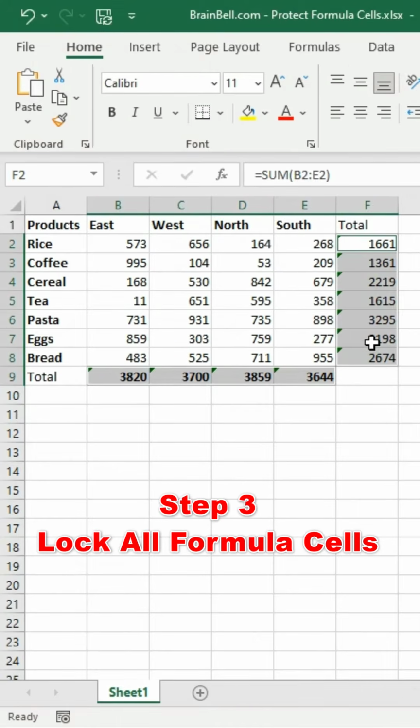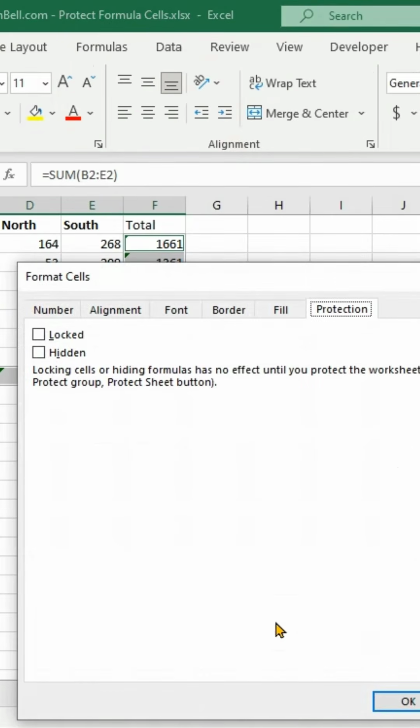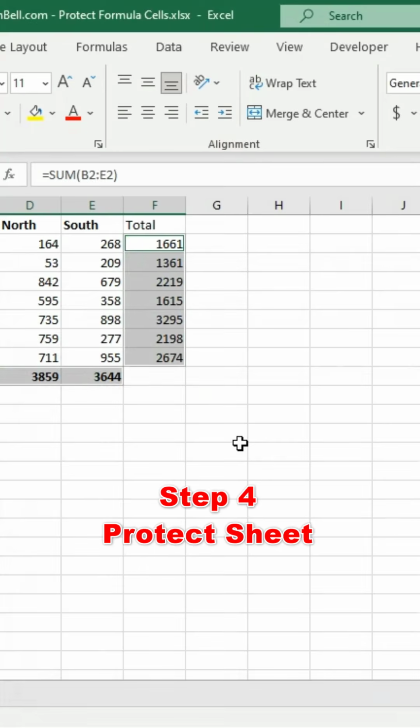The third step is to lock the formula cells. With the formula cells selected, right-click any of them, choose Format Cells, go to the Protection tab, check Locked, and click OK. The final step is to protect the worksheet.